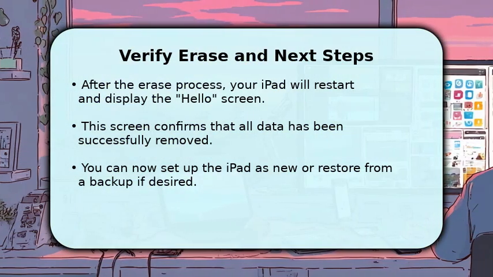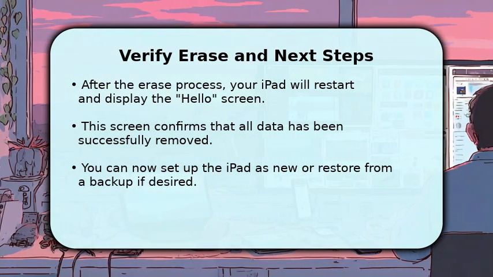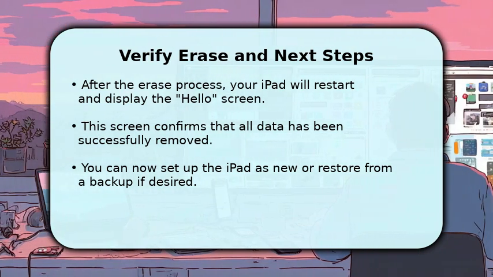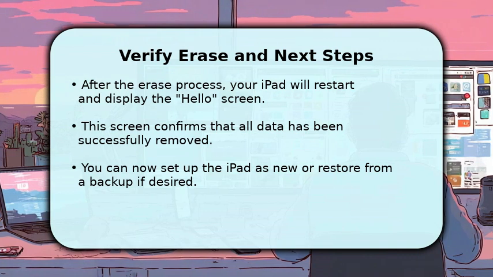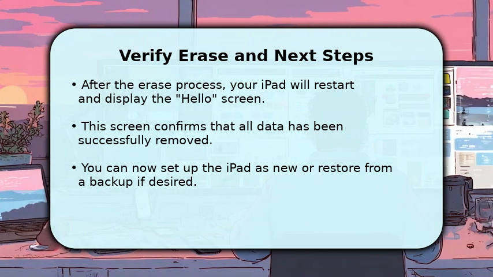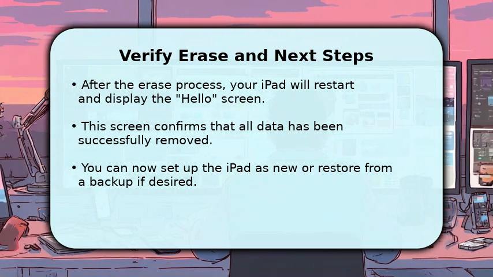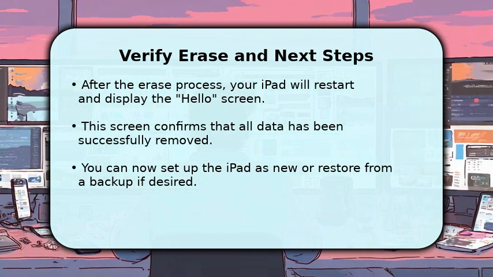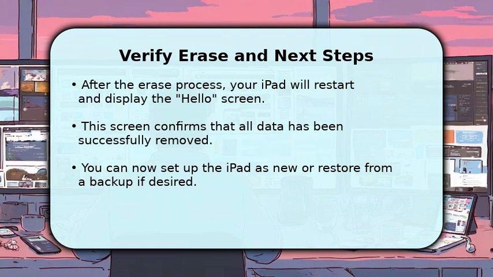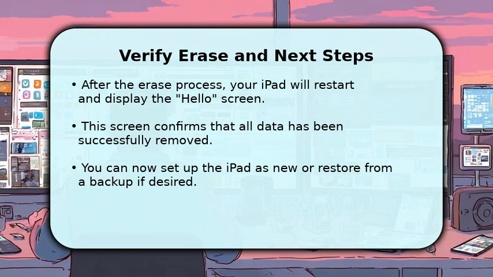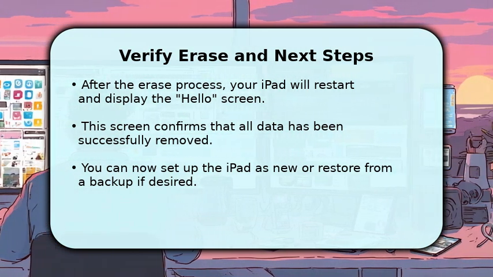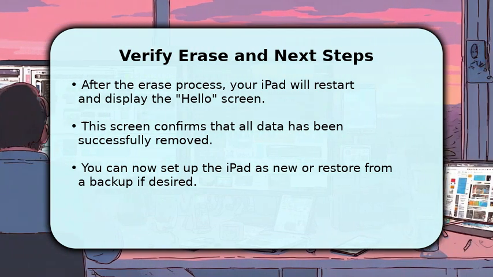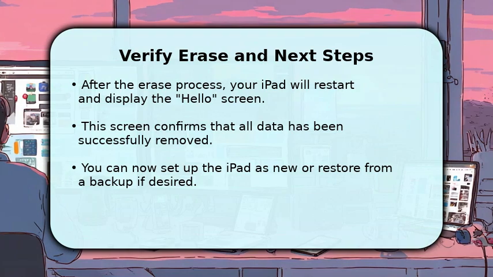Once the erase process is complete, your iPad will restart and display the familiar Hello screen, just like when it was new. This visual confirmation indicates that all your personal data has been successfully removed from the device. At this point, you can either set up the iPad as a brand new device, or, if you wish, restore it from a previous backup. If you're no longer using the iPad, consider securely disposing of or recycling it responsibly to protect your privacy.